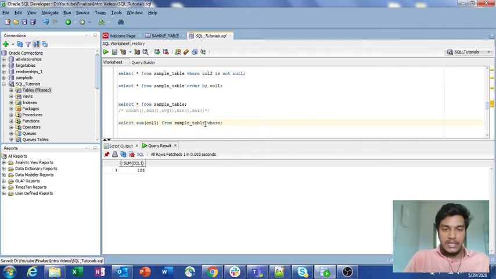You can also specify a condition here, where column 1 is greater than 10. If you run this, we have only 172. That means column 1 value greater than 10 gives only a few rows, and the sum of those rows is 172.